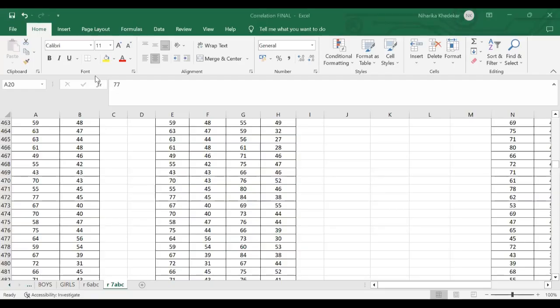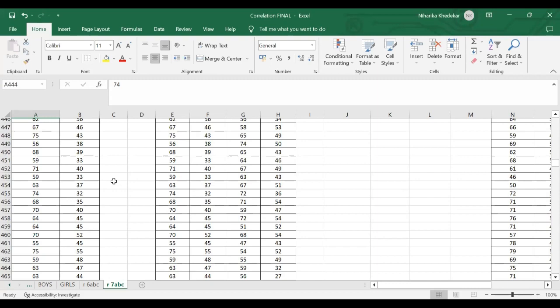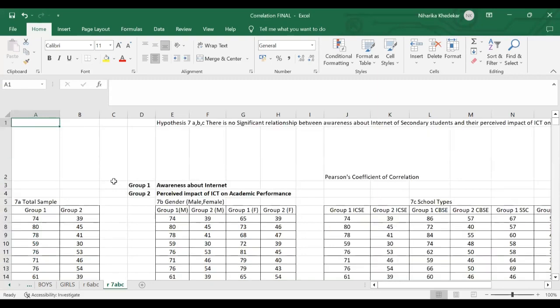Let us now go to the correlation part. So this is the screen of correlation, and in this you can see when we want to correlate, we need two groups. Group one is awareness about internet and group two is perceived impact of ICT on academic performance. And you will get the Pearson coefficient of correlation immediately.